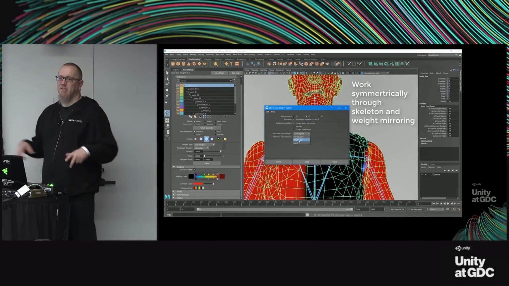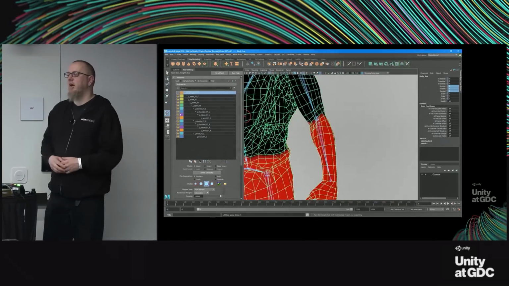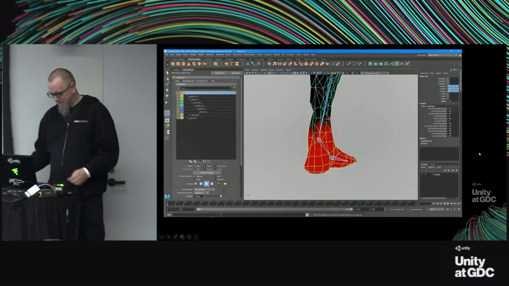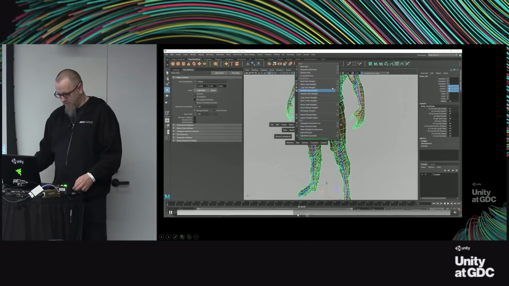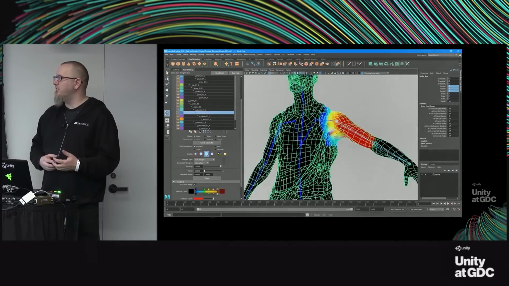Identify all the pain points essentially in the process on both the Autodesk and Unity side, and then try to improve and streamline these workflows. So just after the rigging here, we start getting into Unity and then being able to manipulate the animations in Unity and bring it back.